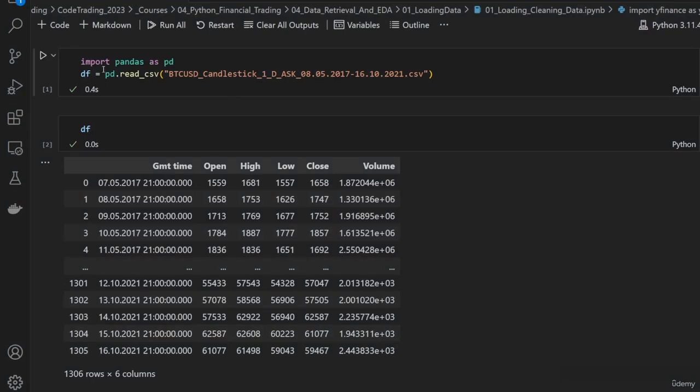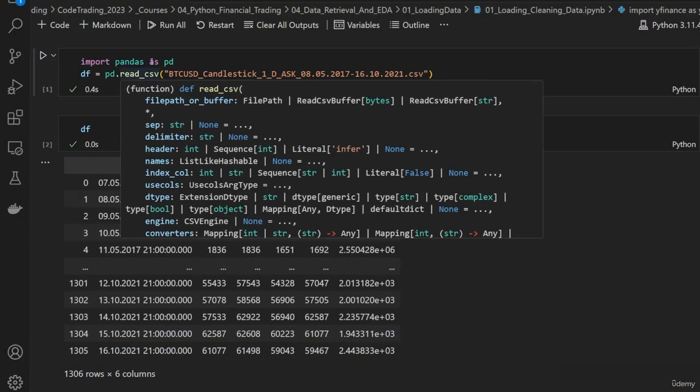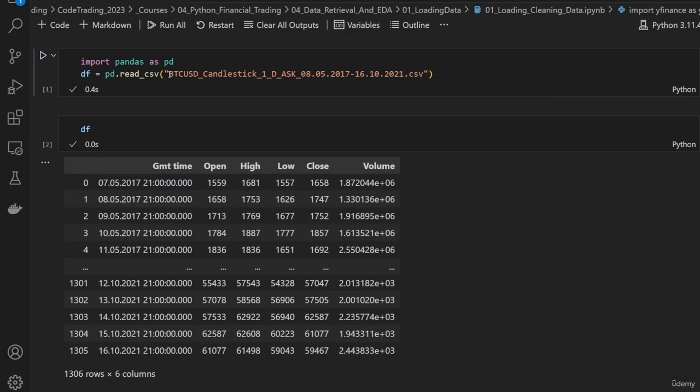In this example, we are loading a CSV file. I'm importing pandas as pd, and then I'm using the read_csv function, providing the name of the file that I've just downloaded from Dukascopy, for example. And this is a daily time frame, Bitcoin versus US dollar candlesticks, the ask price between 2017 and 2021. Then I'm loading all of it into a data frame, a variable called df. I'm printing the df just to make sure that the data was loaded properly and also checking the content of my data frame. This is a very important step to be familiar with the data that we have.